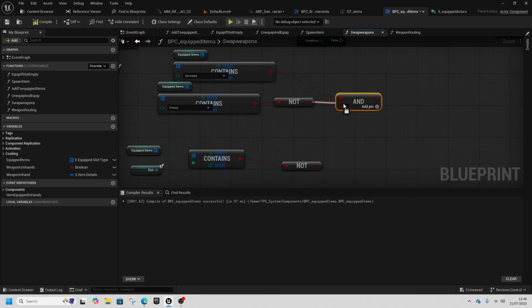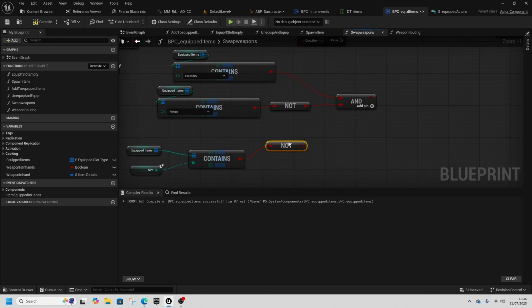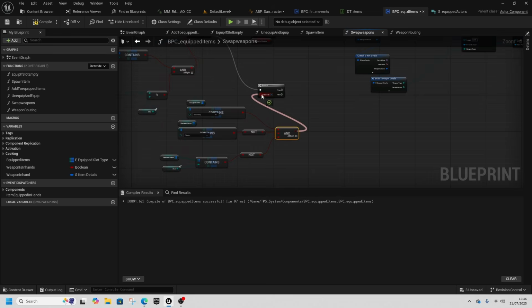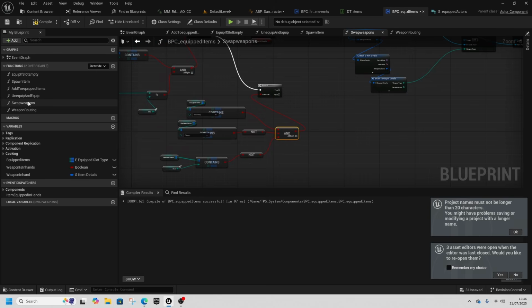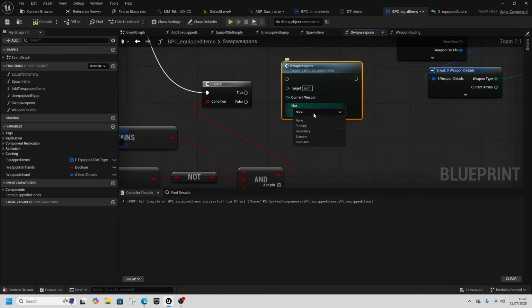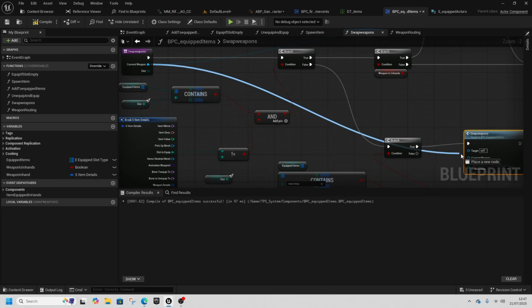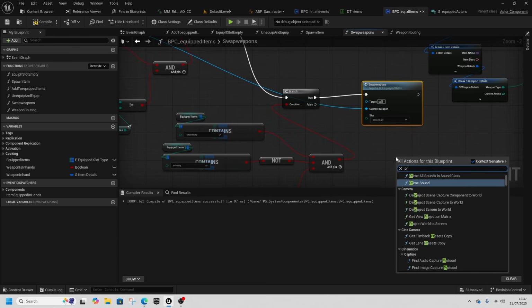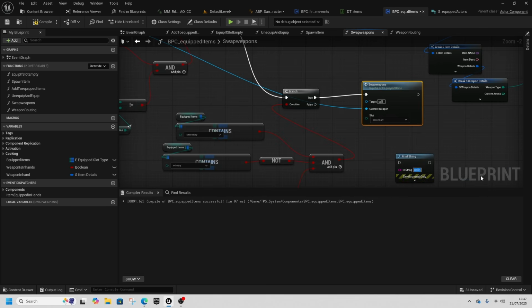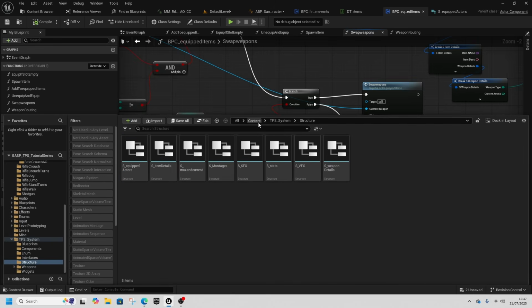So does it contain a secondary? Yes. Does it not contain a primary? So we're not swapping to primary. And finally, we're not trying to swap secondary to secondary. So we're going to connect all those up there, and then quite simply we're just going to call swap guns and call we're swapping to the secondary, pass in current weapon to current weapon, and if it's false, I'm going to put a print string so I know what's going on. Put no primary or secondary. Yeah, false here, do that, compile and save, and then we'll go back to our character and add an input so we can swap.